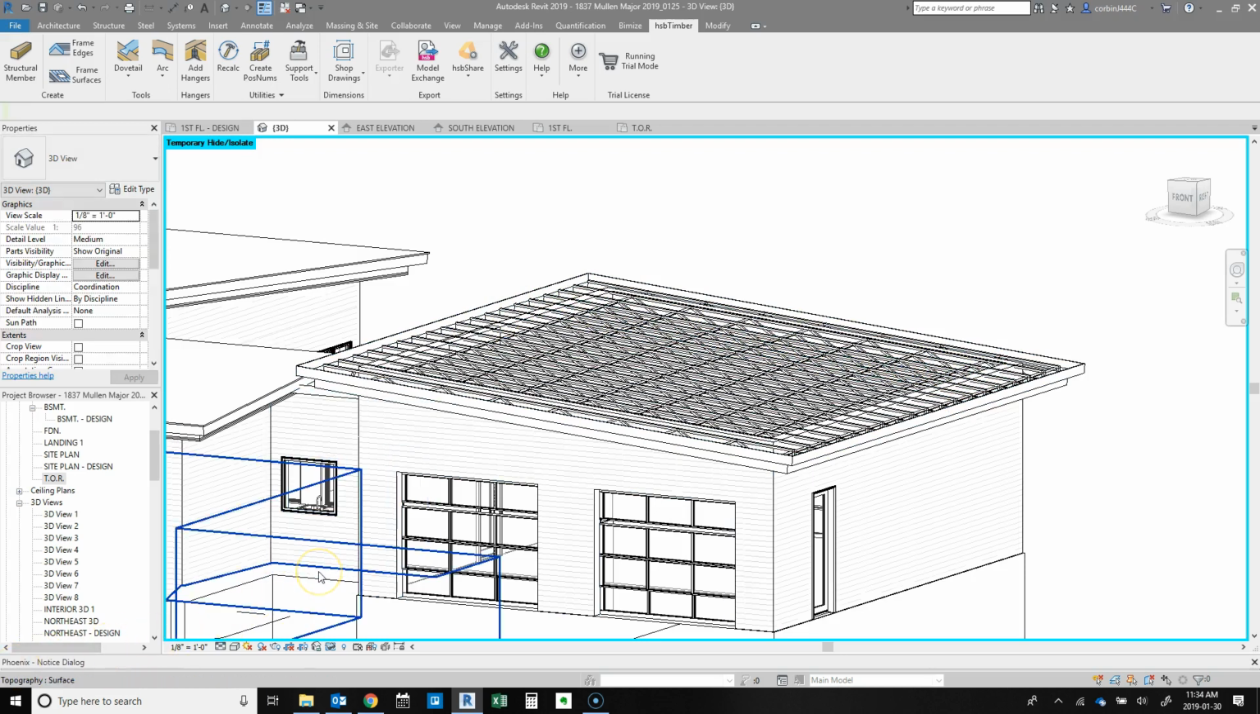So here's a video on how to create step flashing or step fascias, as well as adding roof structure to a roof.